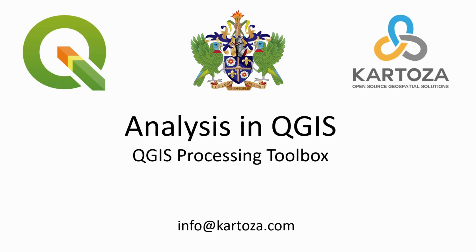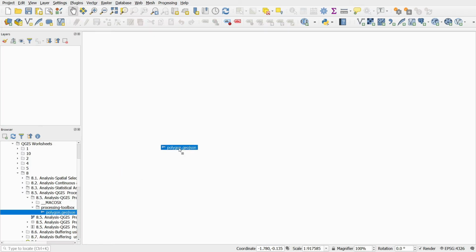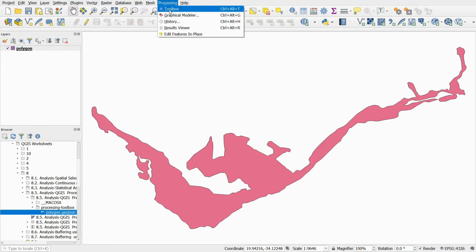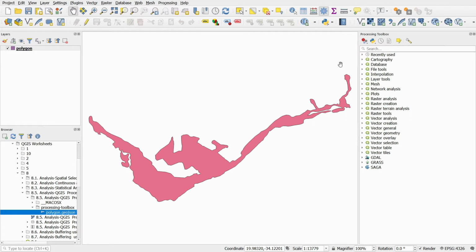In this video, I will show you how to do analysis in QGIS using the Processing Toolbox. Add the polygon layer provided in the exercise data. In the Processing tab, open the Toolbox. You will see the Processing Toolbox will open in a panel on the side.